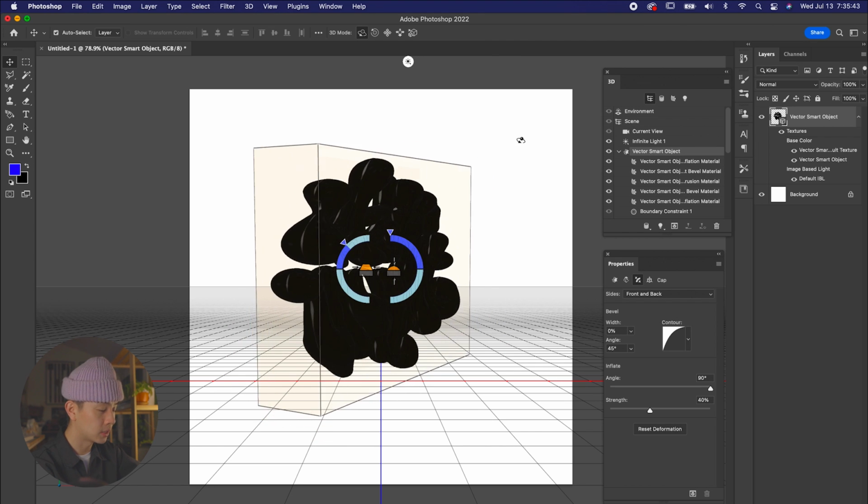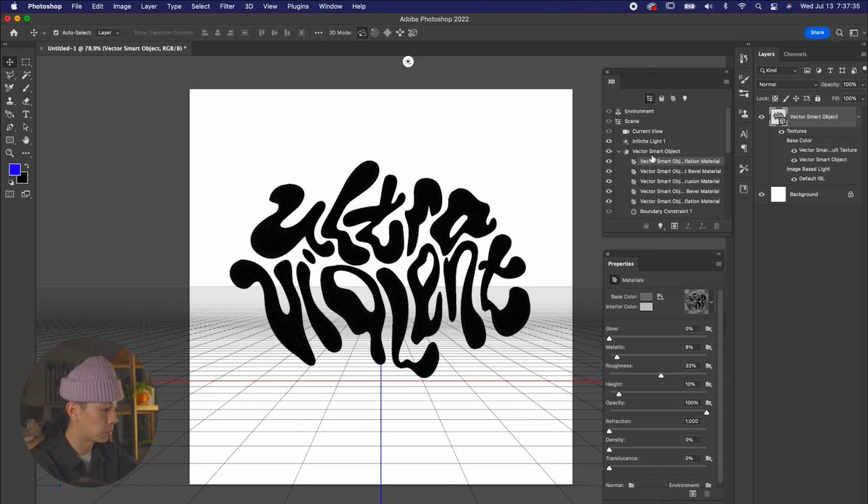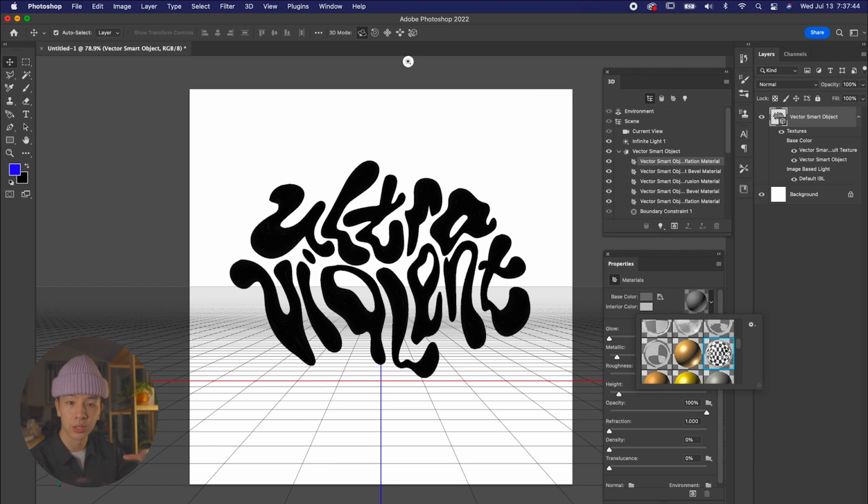So after that's all set, what we want to do next is apply textures to this 3D structure. What we're going to do is on the 3D panel, we're going to click on Vector Smart Object. On the properties menu, it's going to give us this new diagram that we could control. What we want to do is click on that arrow pointing downwards on that circle 3D bubble. We're going to scroll down to this checkered-like pattern.